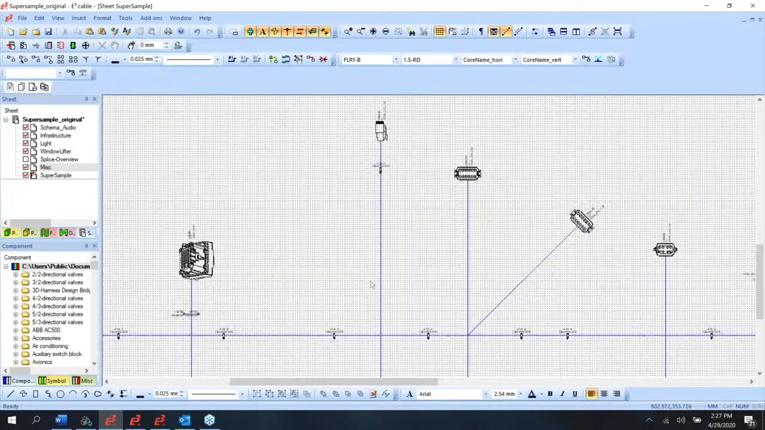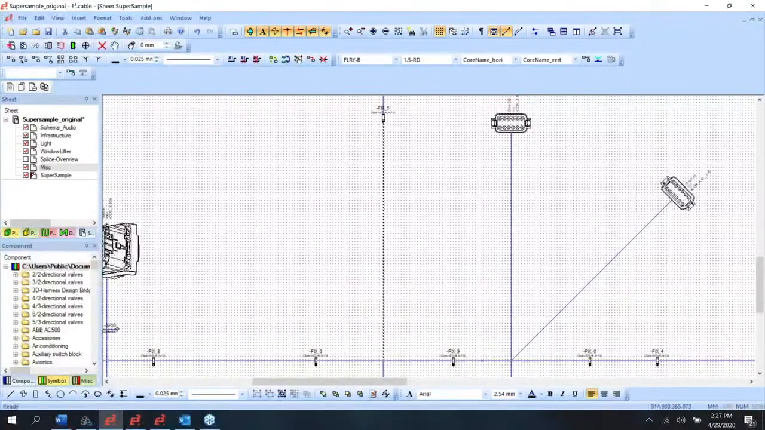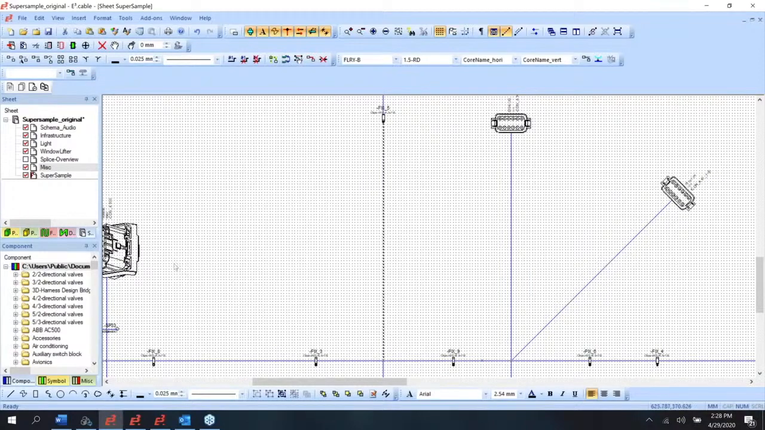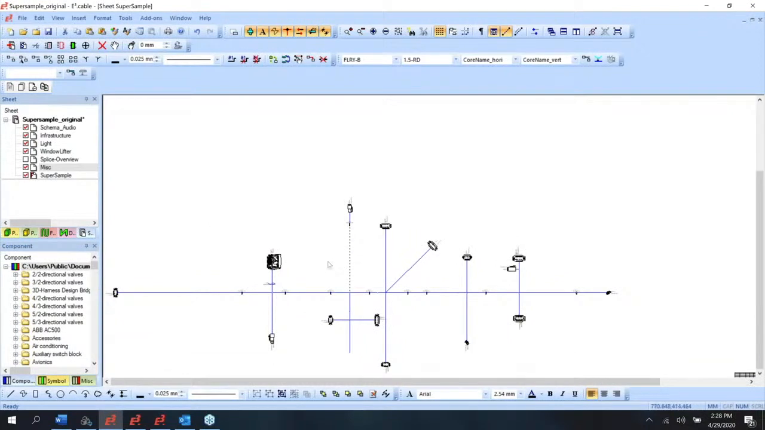If we select this into connection property, we see that the manufacturing length from the 3D model has come in. So in conclusion, we can see that we were able to heal the data, do all the necessary checks, and extract all the information for the foam board drawing. So with that, I'll give this back to Cody.